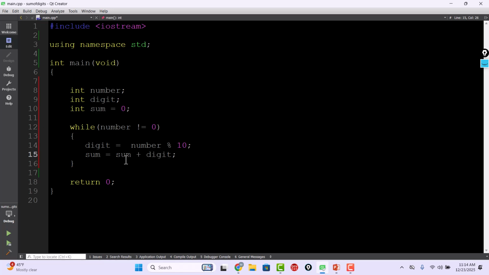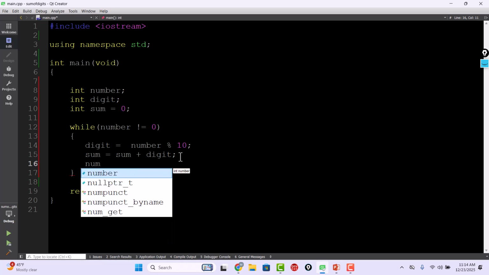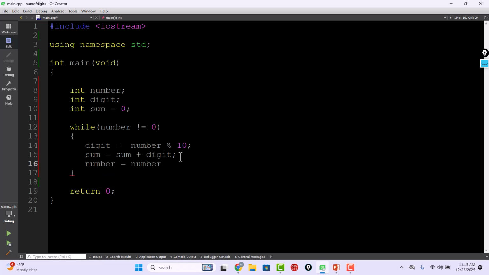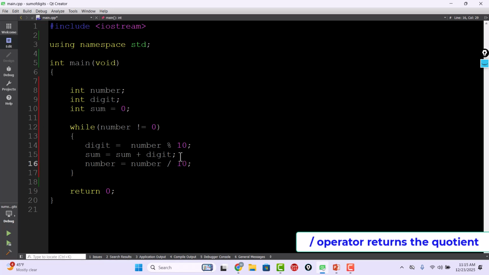Initially, the sum is 0, so the first digit will be added to 0, and we will put the result back in sum, remember. The right side of the assignment operator will be evaluated first, and the calculated value will be stored back in the sum variable. And then to get the quotient, we can say the updated value of the number is going to be this number divided using the simple division, the slash, by 10. So we will keep looping until we get the number as 0.